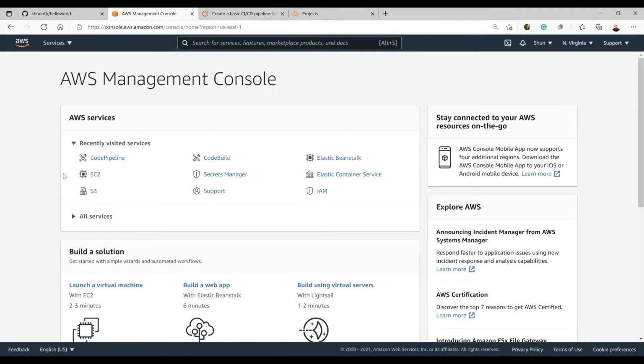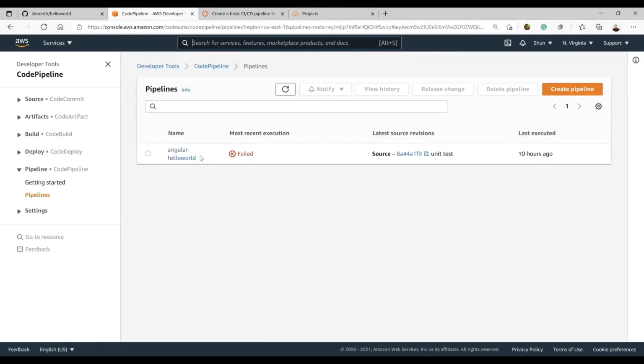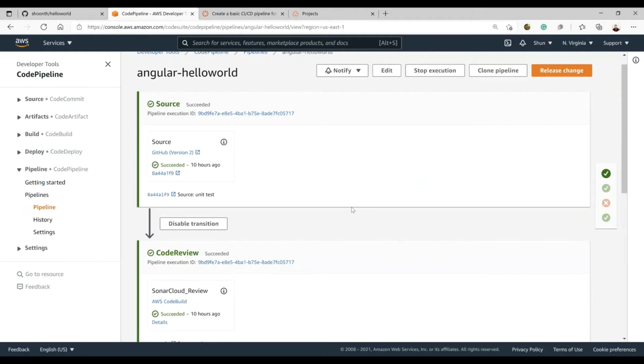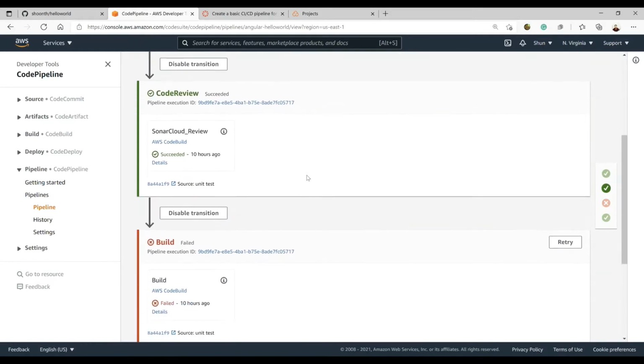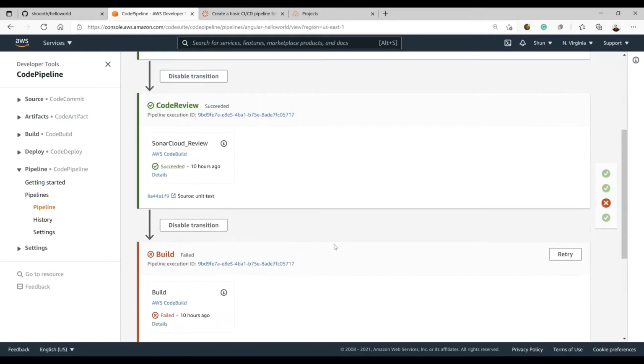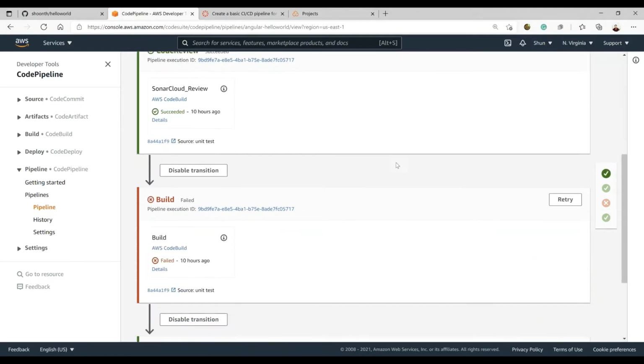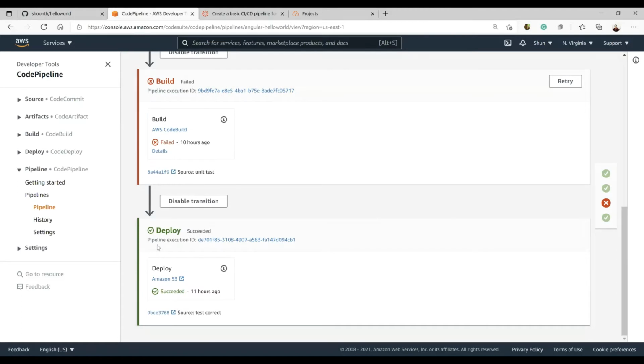The tool I'm using is AWS CodePipeline, and here is the management console. You can see CodePipeline here. I click it, and I already have one. It's in failed status, and that's on purpose. I will try to correct it. And you can see here we have a code pipeline. I added 4 stages here: Source, code review, build, and deploy.